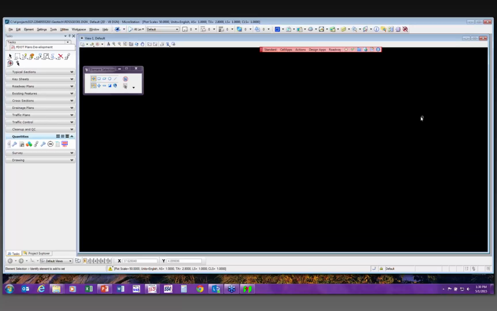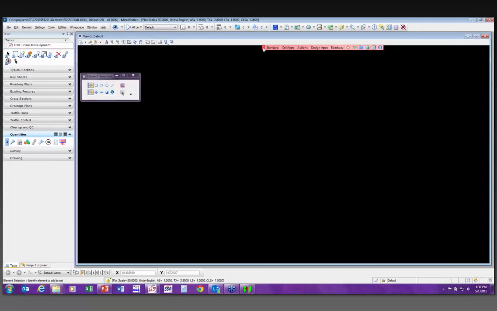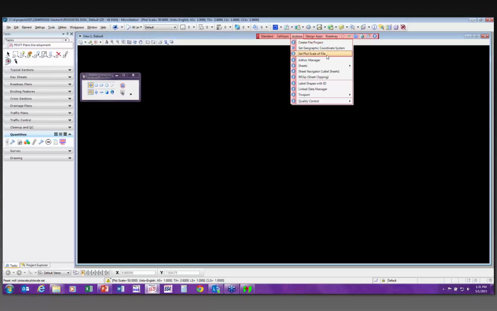All right. Now that MicroStation has opened, usually there's a set scale dialog that comes up, which really we don't need to worry about the plot scale because many of our tools, including LDM, do not use the plot scale. If I needed to change it, I could go to Actions, set the plot scale of the file. When you're talking about data sheets, it doesn't matter if you use a scale of 1 or a scale of 10 or a scale of 50. I'm going to go ahead and just leave it at 50.